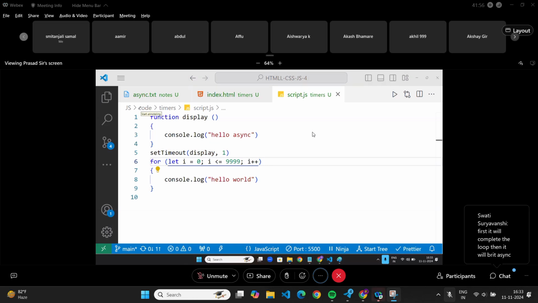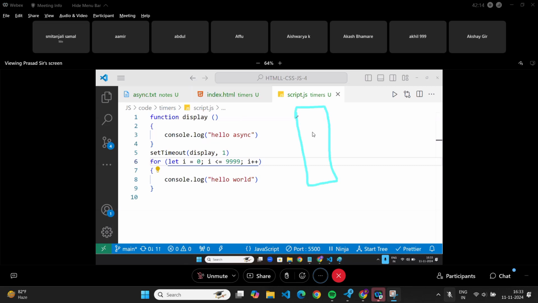Now here, this is the program. Now this program is running. To run the whole program, JavaScript will keep one call stack. Okay. Now first it comes to this line, and what does it say? It says, I will run after 1 second.